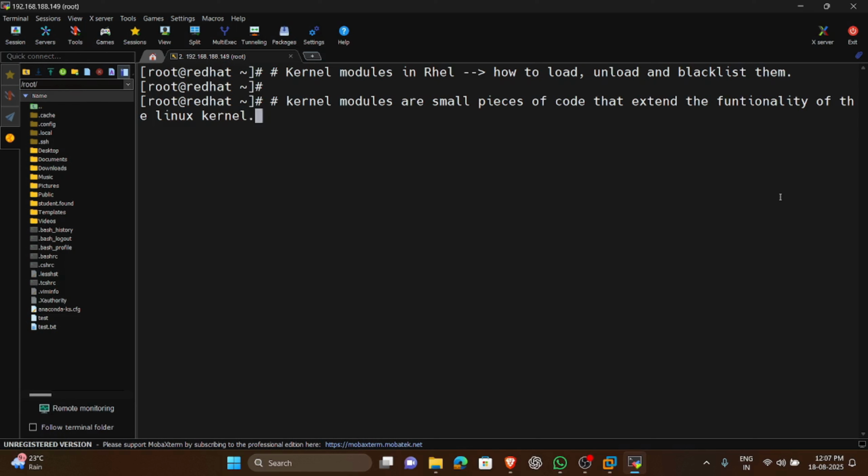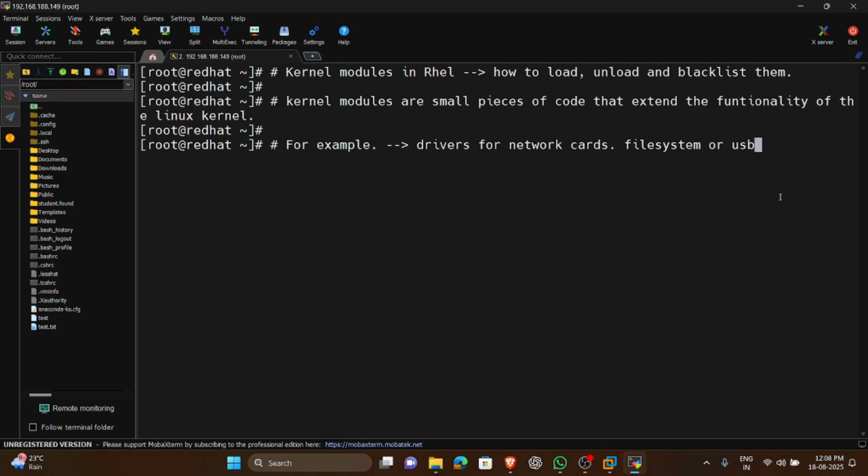So you can select some examples also in order to understand. For example, drivers for network cards, file systems or USB devices. These are some of the examples that you can consider. So I'm just writing the examples also. For example, drivers for network cards and file systems or USB devices. So these are the modules.